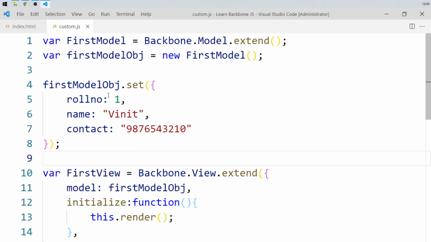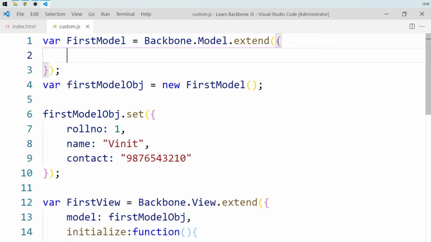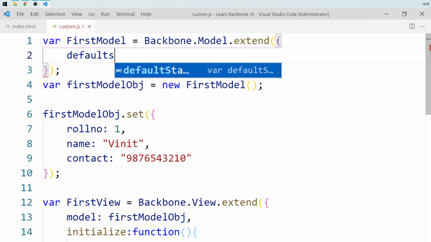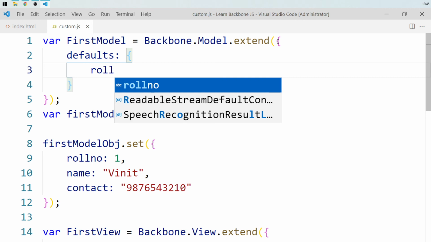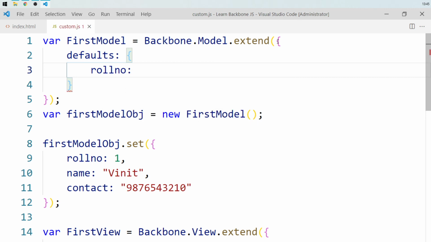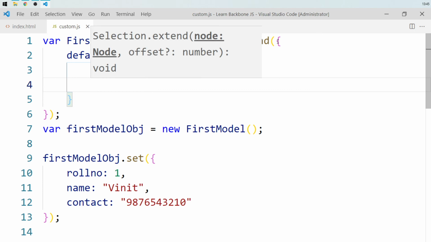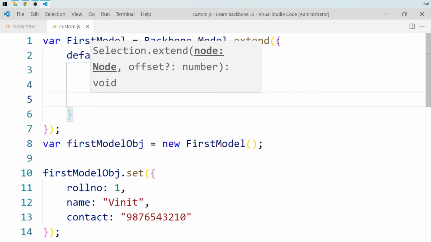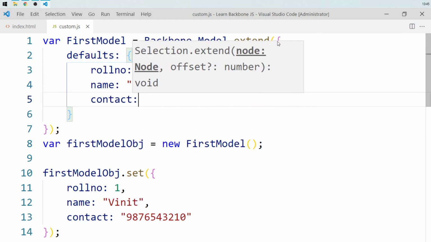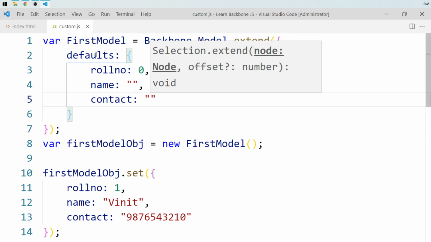One more thing I want to show you: if no value is set on this model, then we can also set a default value. We have to open and close curly braces in this extend method and write defaults, then colon and open and close curly brackets. I will use rollNumber equal to 0. It is just like a constructor. We are setting the default value on initialization, and contact equal to null. So I have created one default value.